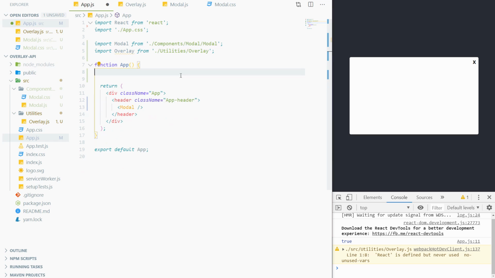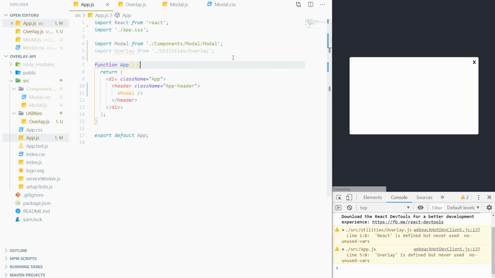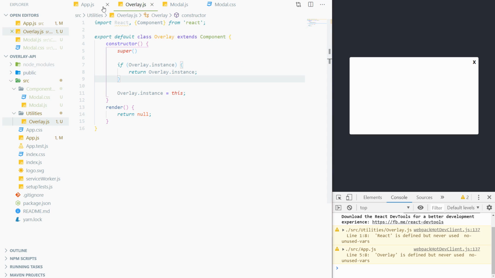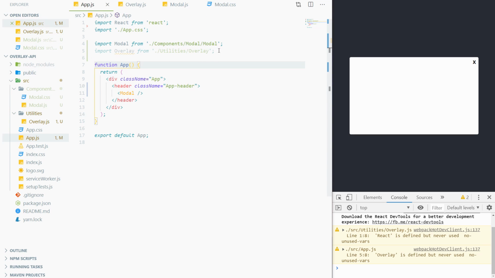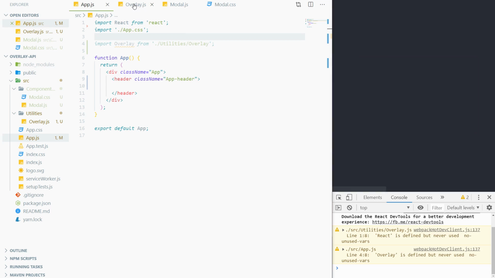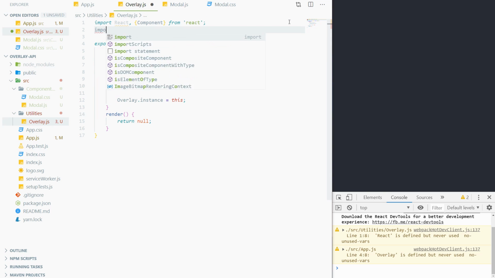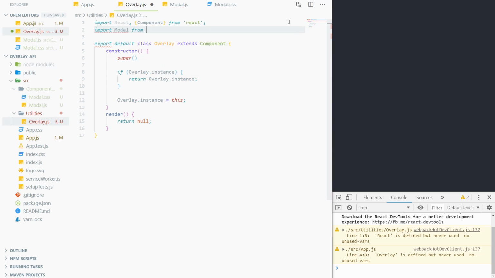So that was the idea. So now we have a single instance that we can keep track of things, right? So now let's say this modal is currently just in our app, kind of dropped inside. So let's say we'll just remove this from here and add it into overlay, right? So let's import this inside of our overlay. Import modal from, I think we have to go up into components, then modal, then modal.